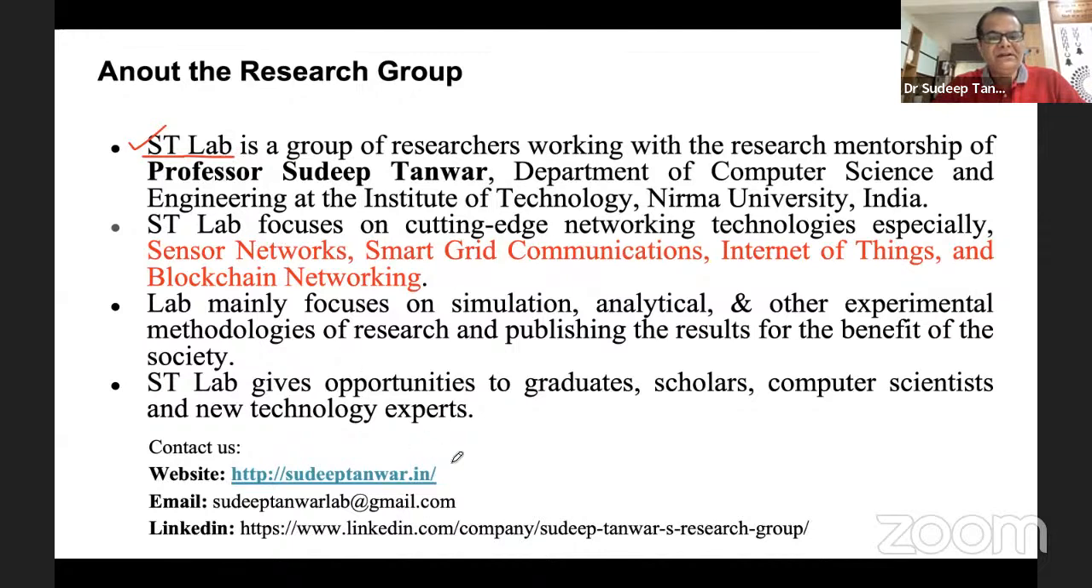And if you want to see the contributions specifically, because here in ST Lab, we are working not only in blockchain technology, but other cutting edge networking technologies like sensor networks, device to device communication, smart grid communication, Internet of Things. So mainly we are working on simulation, analytical and experimental methodologies, and publishing the results in top-cited transactions and top-cited SCI index journals.